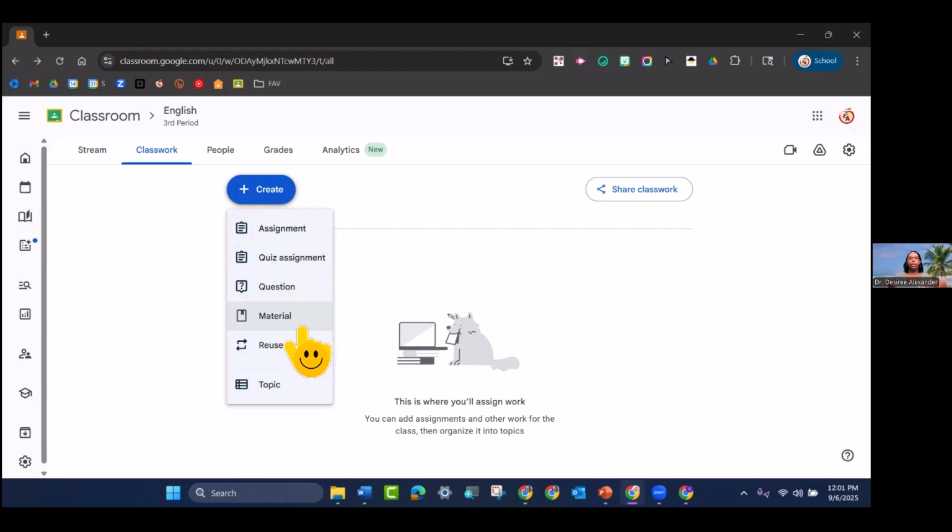Material is for anything that you want to give them and you don't need anything back. Here's my syllabus. Here's the math equation sheet. Here's the whatever. Okay. So, periodic table. I need to give you something. I don't need anything back from you. That's material.